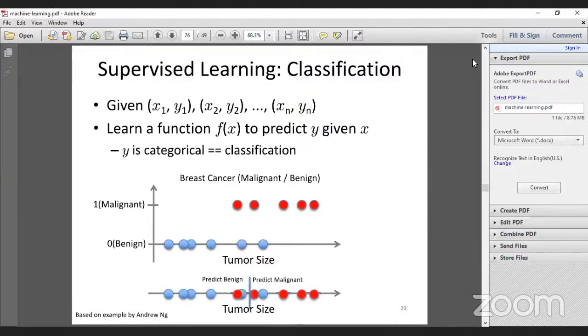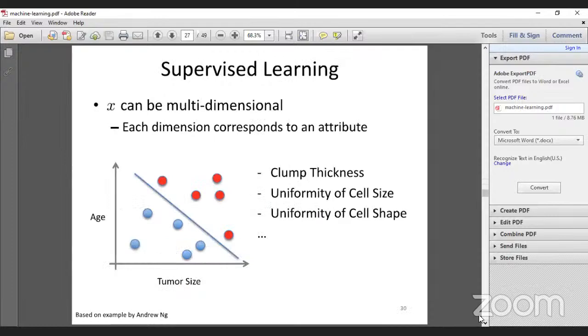Okay, so you can see here how it works with tumor size. Based on tumor size, how it is detecting. Supervised learning can even be used for multi-dimensional data, that is using clump thickness or uniformity of the cell size or uniformity of the cell shape. So you can use supervised learning.